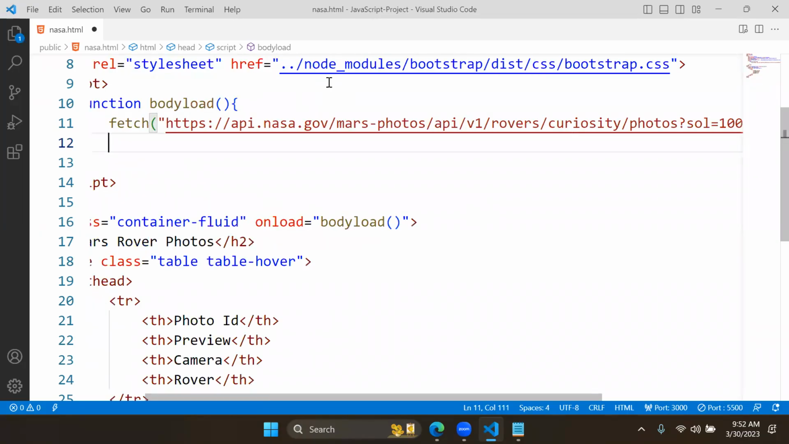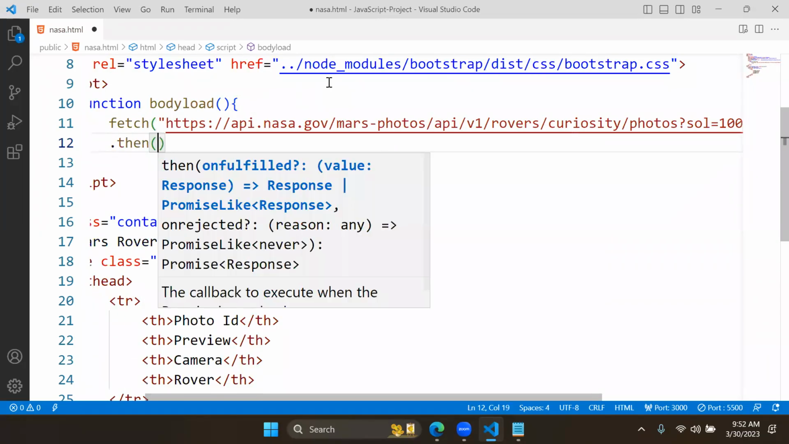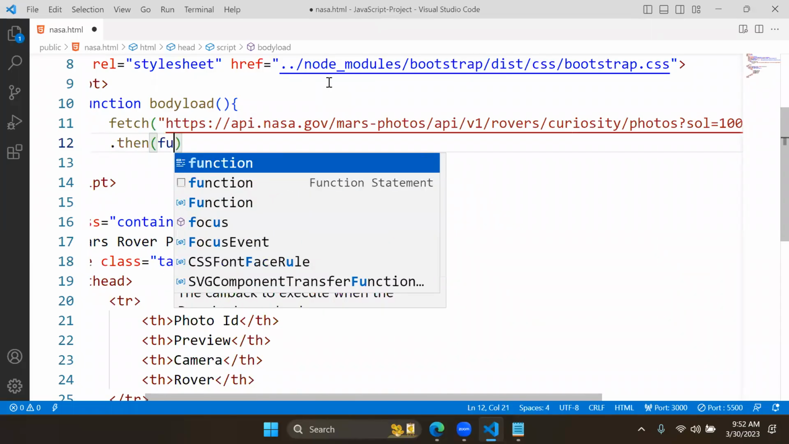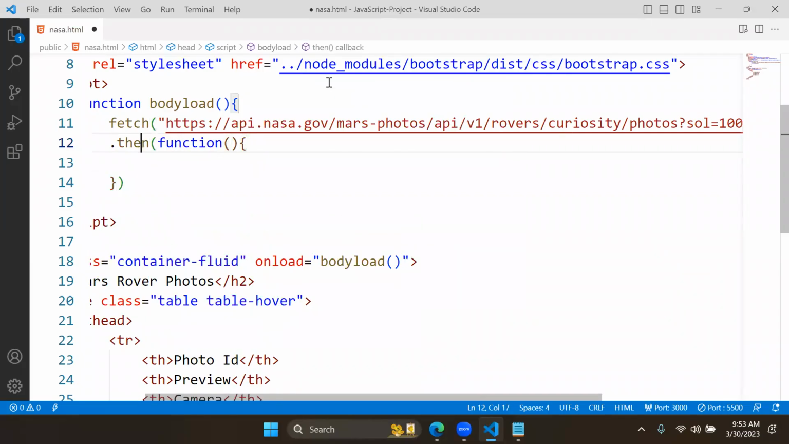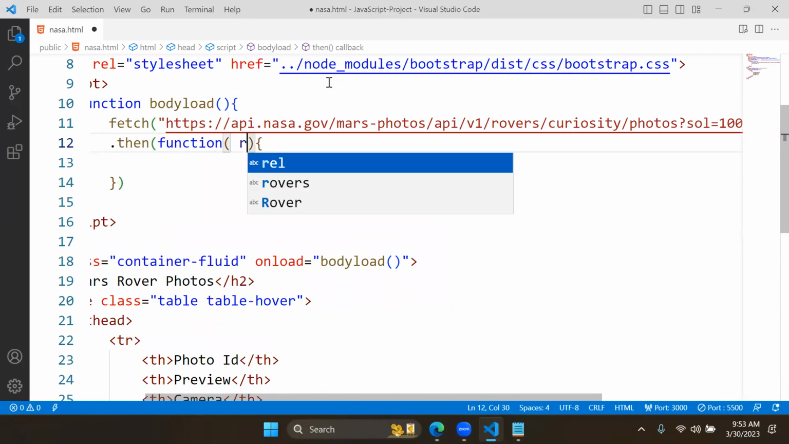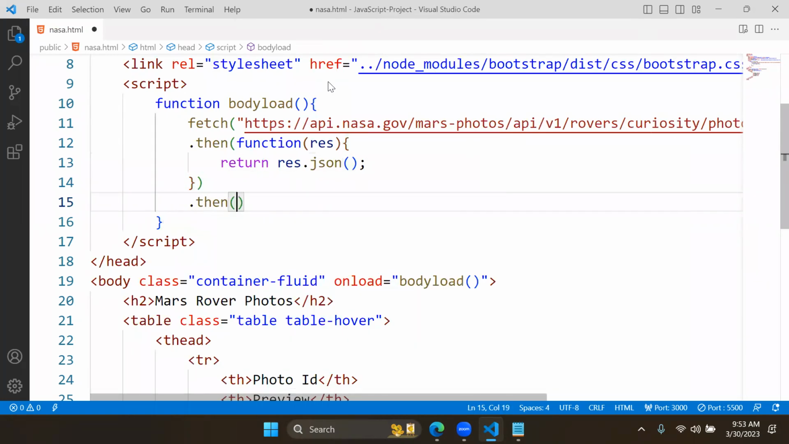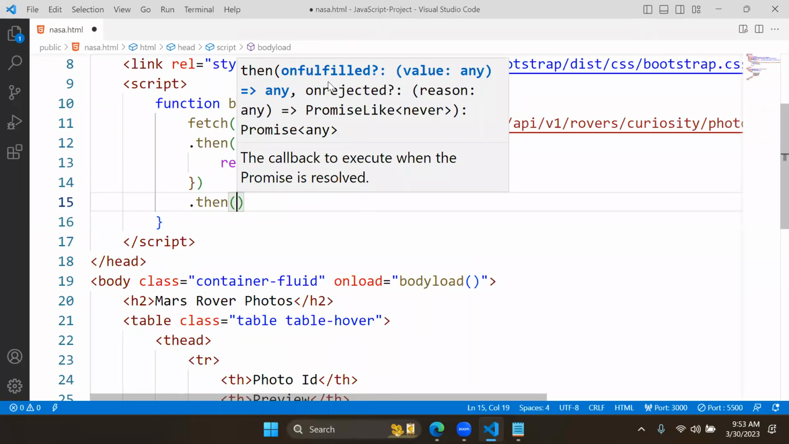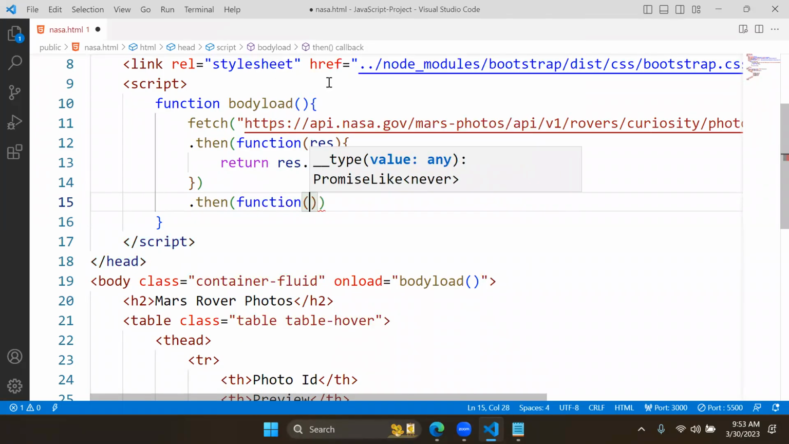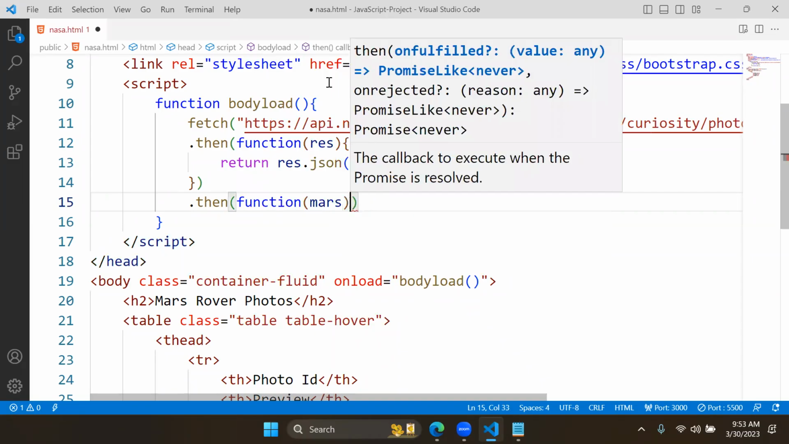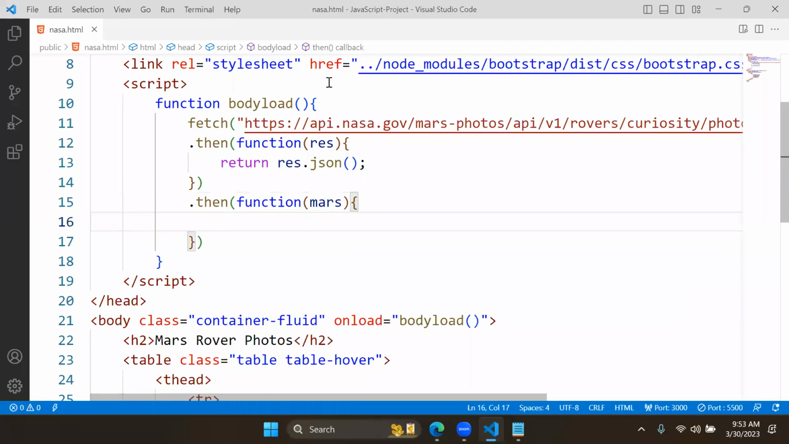Now, dot then. Then we have a function. This function will get the response, and that response we will return response.json(). So we will use another then. Then we will create a function. We will use the word Mars, that means an object is coming. I will give the name as marsObject.